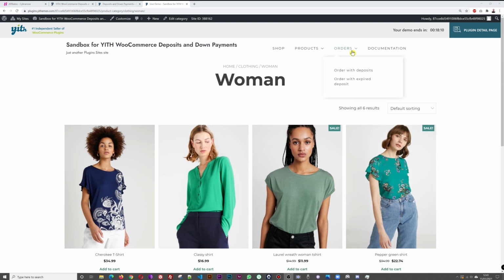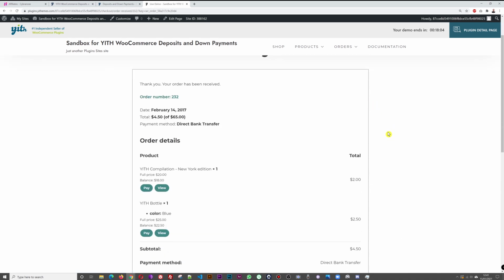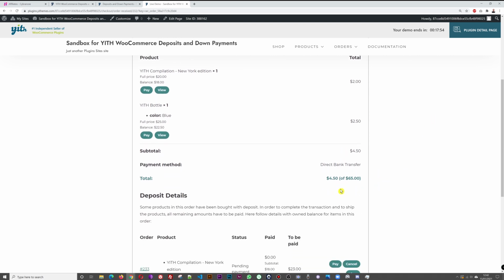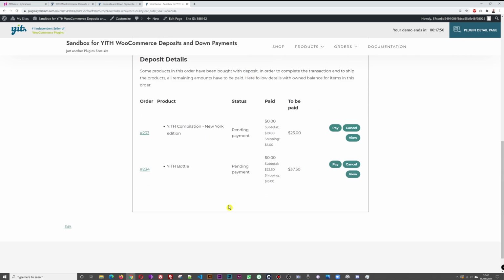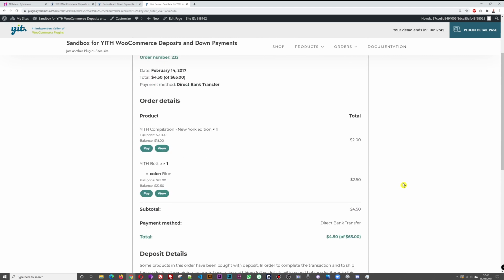And finally, let me show you the orders here. So we have order with deposits. So this is what the order would look like. So you can see we have a total of $4.50 out of 65. And this is the confirmation email, just to say that you paid $4.50 out of 65. And this is the description of your products. And then if you wanted to pay the balance, you can pay it immediately from here. So click on this and then you can go ahead and pay the remainder, basically.